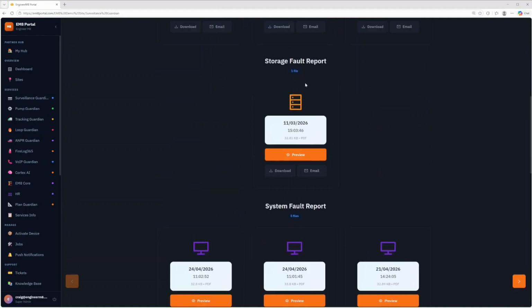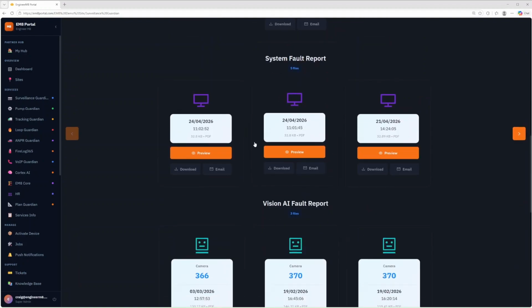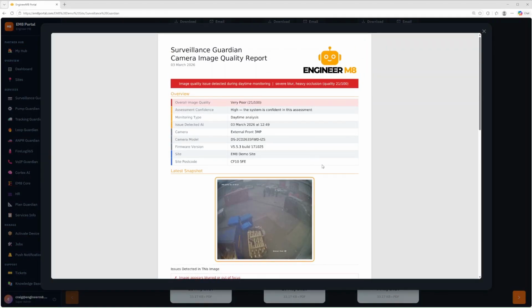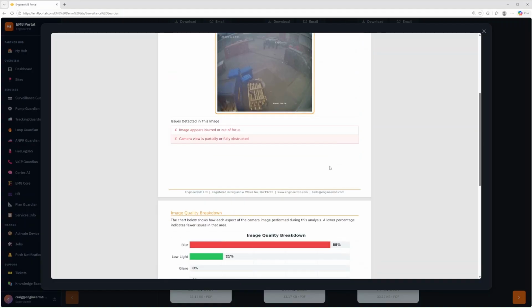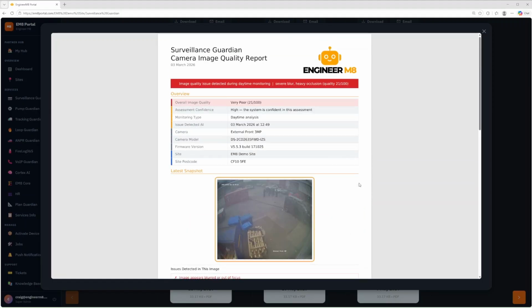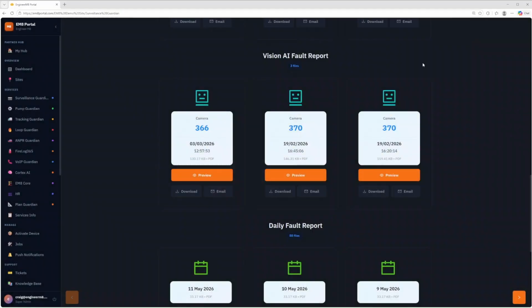Another type of report we have is a storage fault report, and a system fault report. We've got the Vision AI report, which sends a PDF when it notices an image or the quality of an image deteriorating. And then it will also give you the overview of the last 72 hours. All these can be branded to your logo as long as you have your logo uploaded on your profile in the EM8 portal. It will show your image.